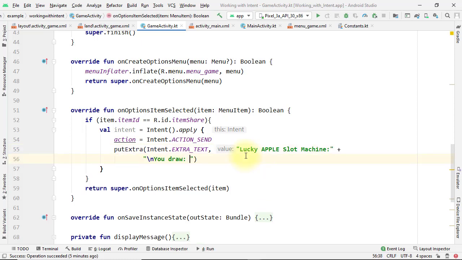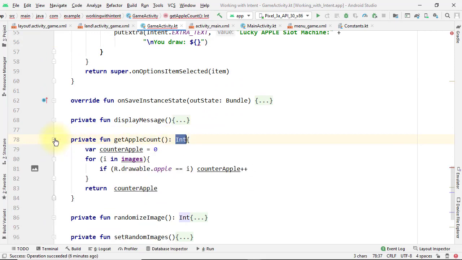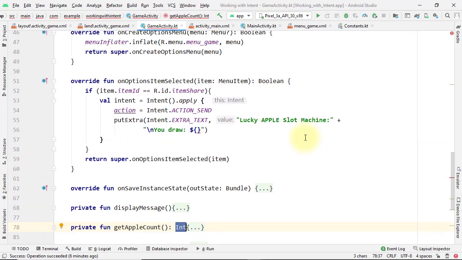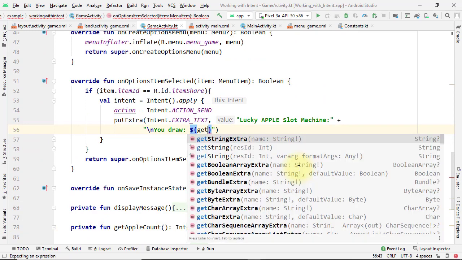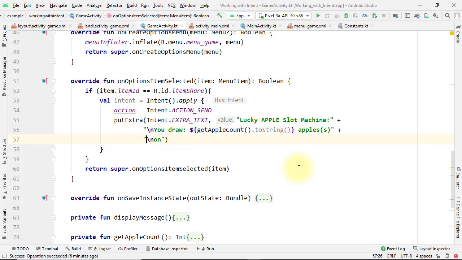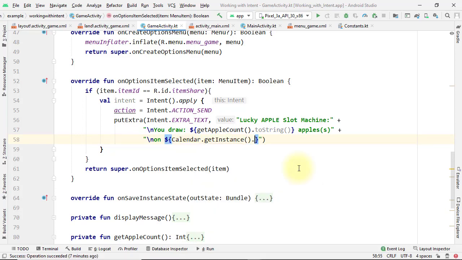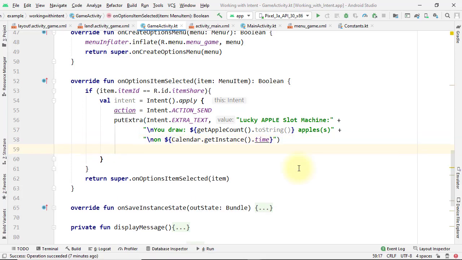And I want to display how many apple counts were drawn. I'll call here the getAppleCount function, and convert the returned integer type to string. Then, on the next line, I'll put the current system date and time. One last thing, I need to specify what type of intent data this is. It is of type plain text.